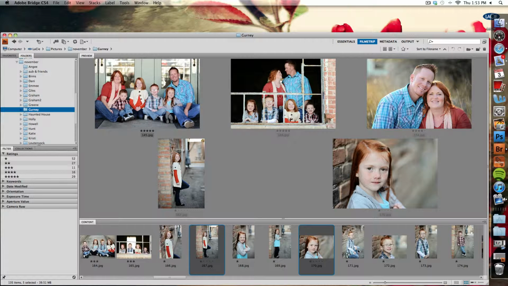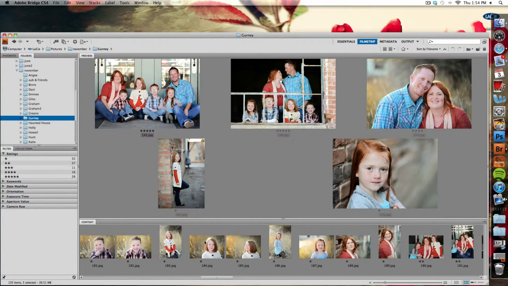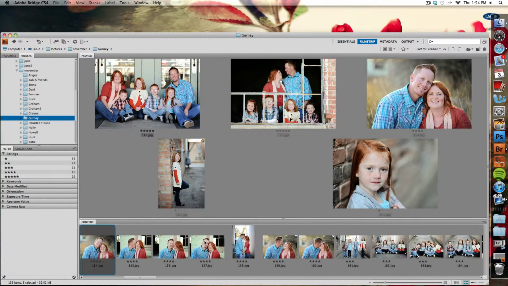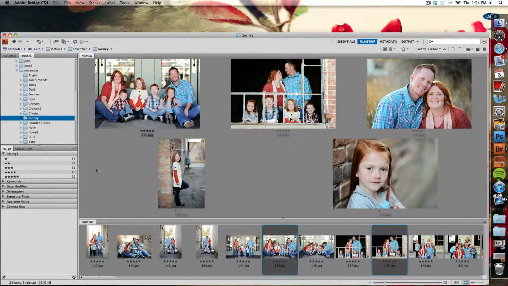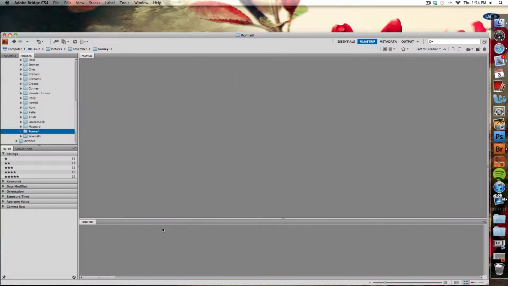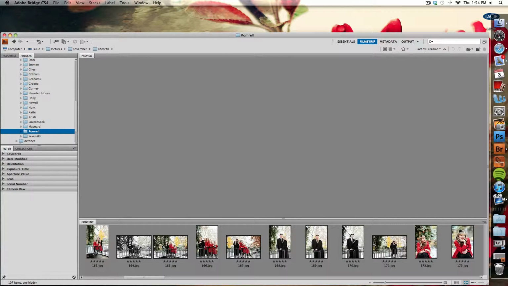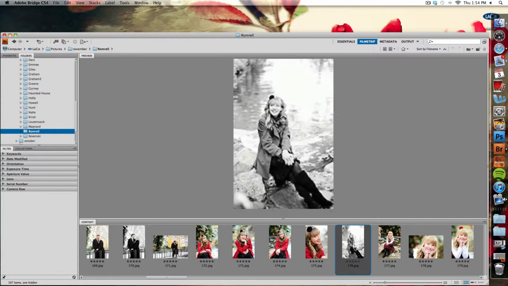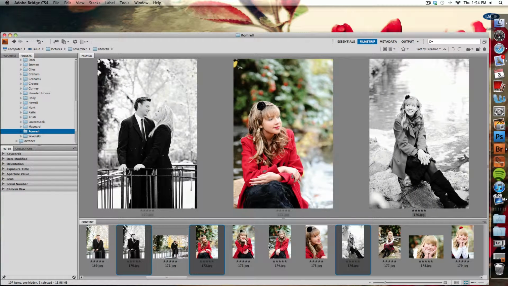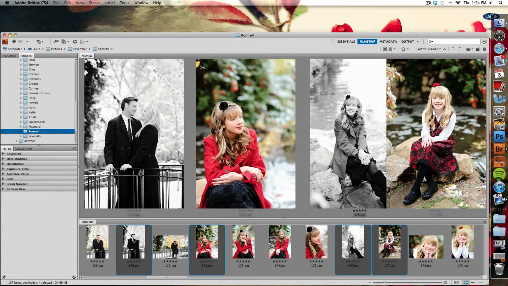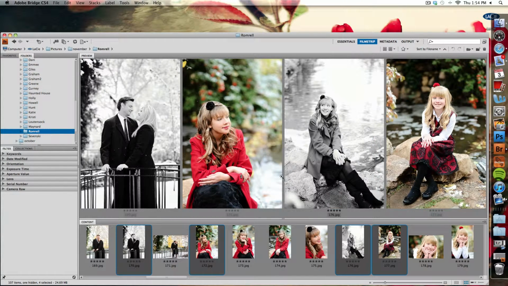Now, this one might not have been the best example. Maybe I'll hurry and grab another one, because I actually edited this entire session in color. I don't usually do that. I usually put some black and white in there too, but I think the black and the white complement each other and they go. So I'll just grab another family session. And this one, you can see I threw a few black and whites in there, but they go well mixed in with the colors.